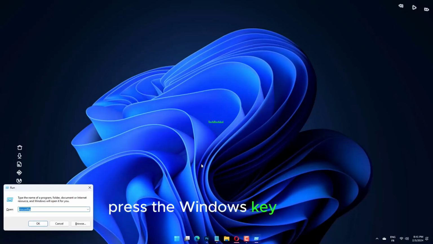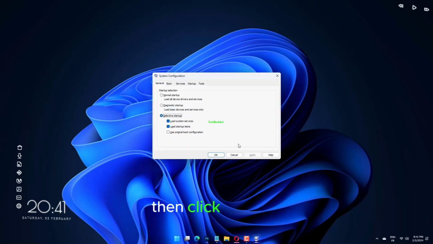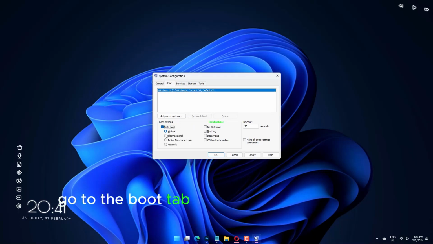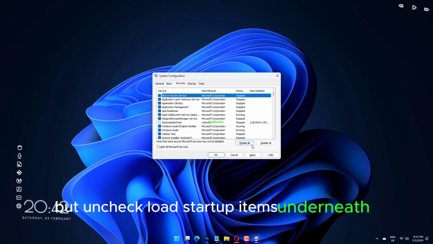Press the Windows key plus R to open a new Run box and type msconfig, then click on OK. Then, under Boot Settings, go to the Boot tab and check the Safe Boot option. Now go to the General page and click the Selective Startup radio option, but uncheck Load Startup Items underneath it.